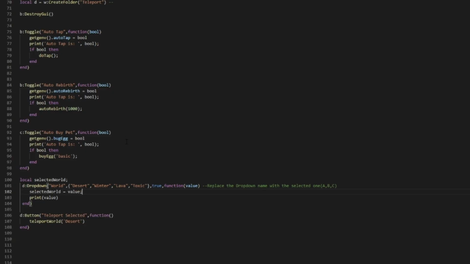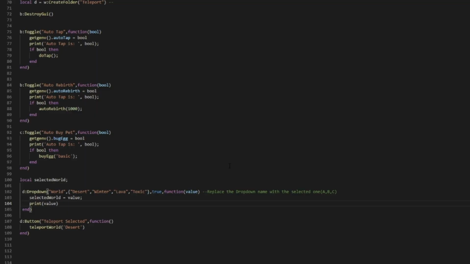Now that I've done this, since the variable is declared above the scope of the dropdown, it can also be accessed in the function that gets called from the button. So this variable becomes somewhat of a global variable in the script, where we can access it and reference it in another function. Now I'm just going to copy the variable and remove desert and put in the name of the variable.